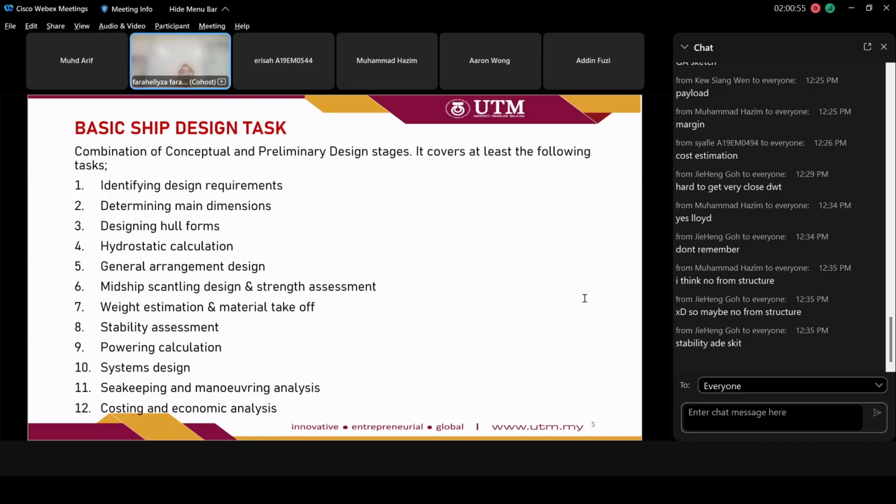Stability is covered a little. DNV, IMO. IMO is common. So most of the rules on stability refer back to IMO. But for small ships we have this DNV for stability as well.